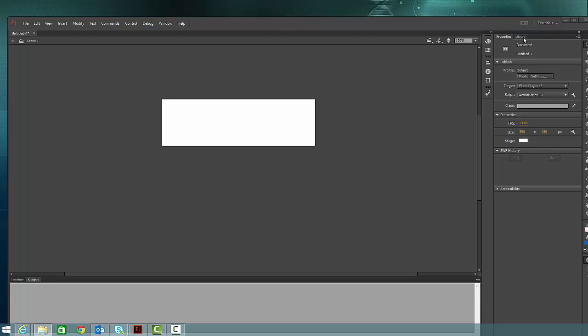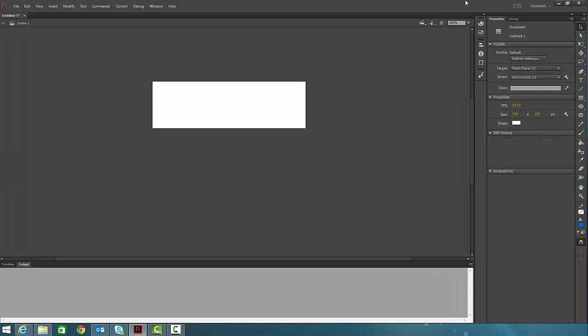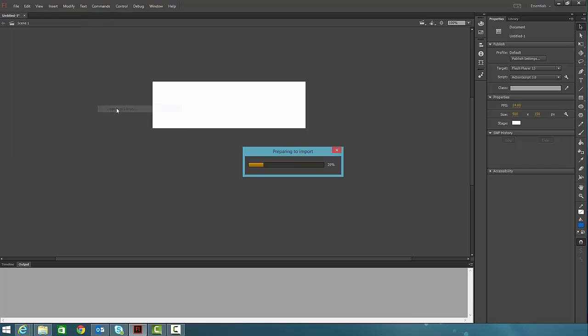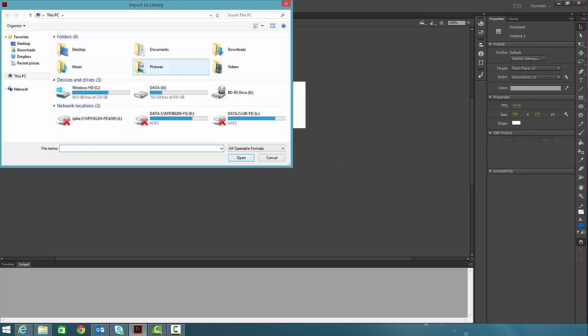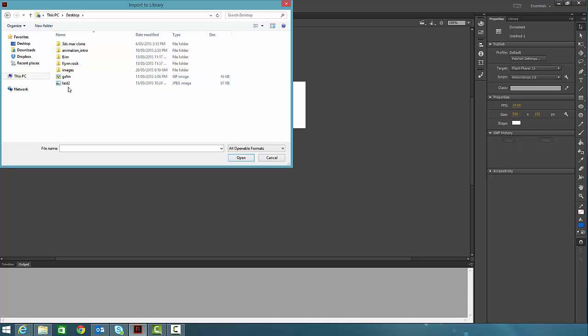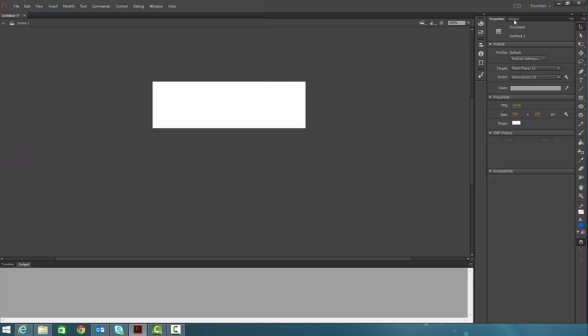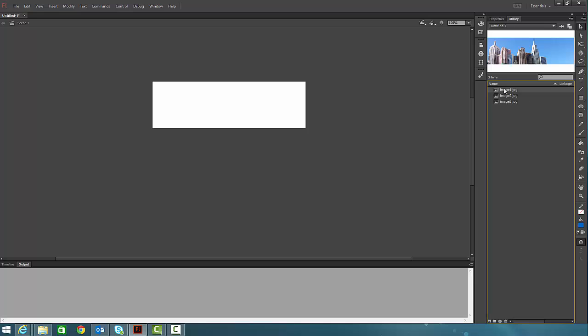So, we need to first import the images into the library over here. I'll just click this guy up here so it's showing everything. If we go to File, we don't want to import it straight to the stage, we want to import it to the library because we'll be doing other stuff later with it. So import to library. These images are on my desktop, and you can select the whole lot if you need to and import them into the library. And there you can see we have our images in the library. Beautiful.